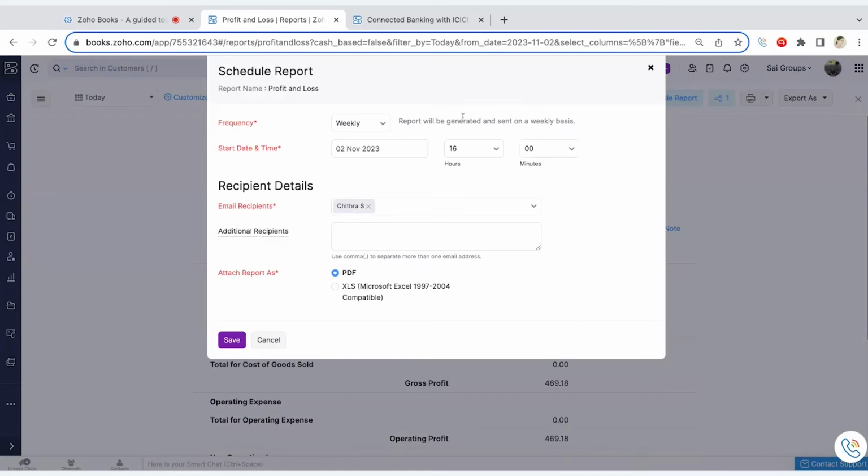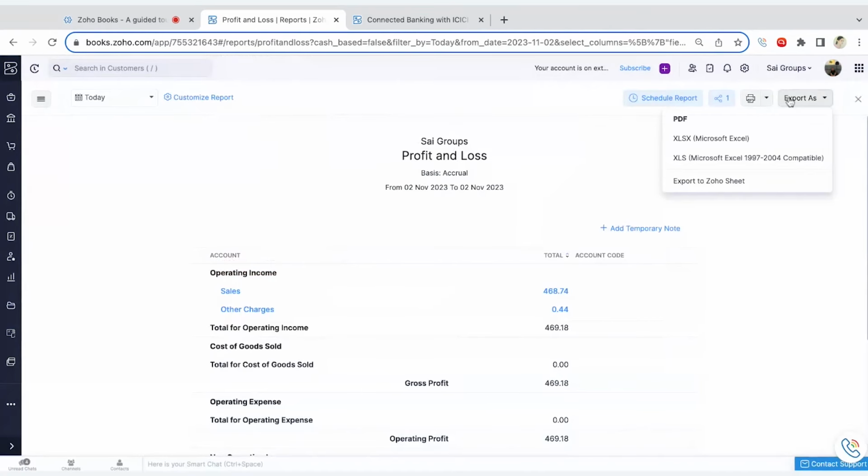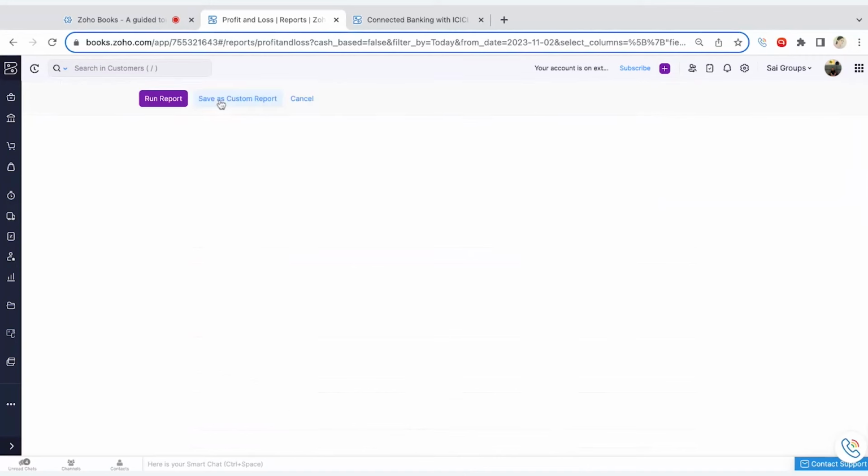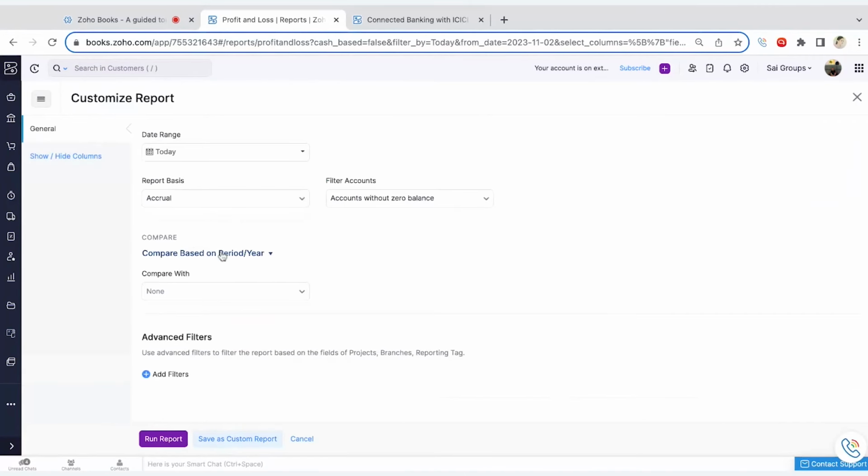In case you do not want to manually come and check out these reports, you can even set up schedules. So based on the frequency that you set up here, and based on the email ID of the recipient and the format, automatically the report will be generated and it will be emailed to you. Or if you want to export this report at any point of time, you can always export it in PDF and XLS formats.